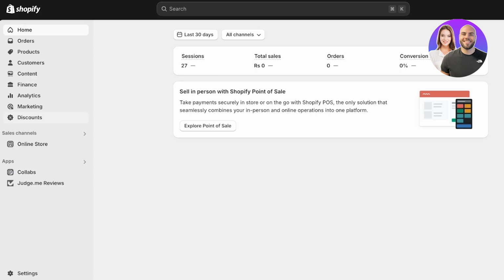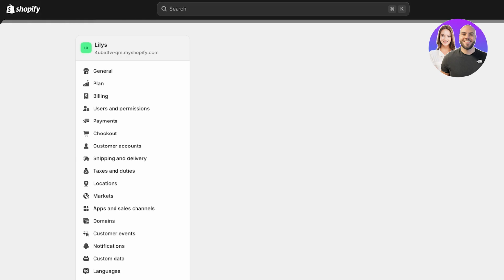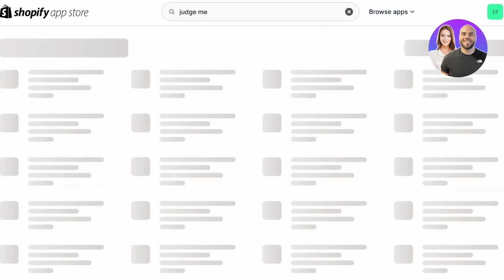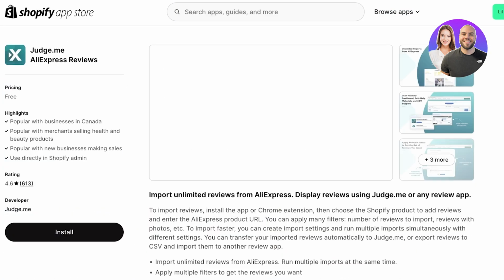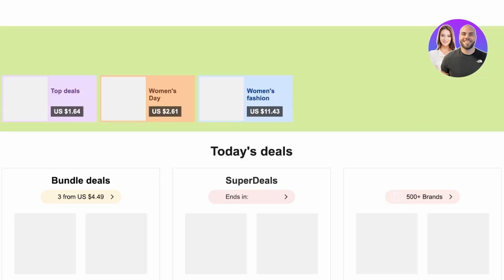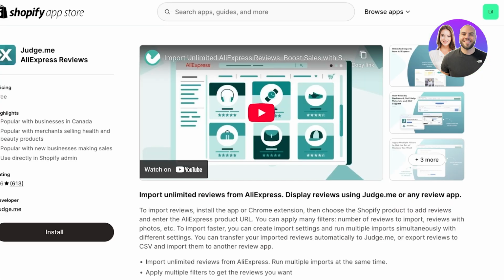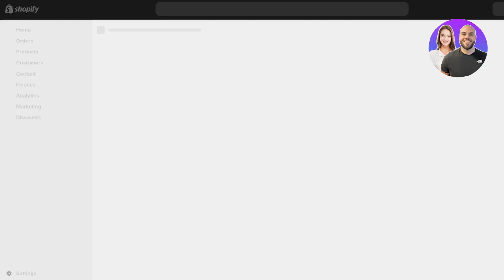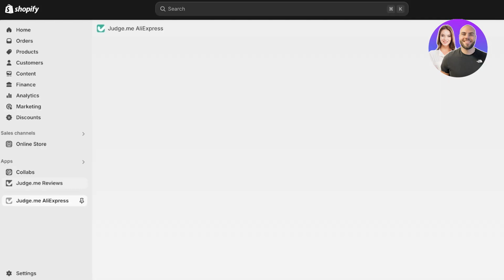Now, if you want to import reviews from AliExpress, all you have to do is open up your Shopify app store as you previously did and open up Judge Me and download the Judge Me AliExpress application. So simply choose this application from here. Once you install this application, go on to AliExpress. And as our application is being installed, we're going to find a similar or the same product from AliExpress, and we're going to import those reviews onto our Shopify store. So we're just going to install this application. And if you want to use the AliExpress application, you do need to have the Judge Me Reviews application beforehand.